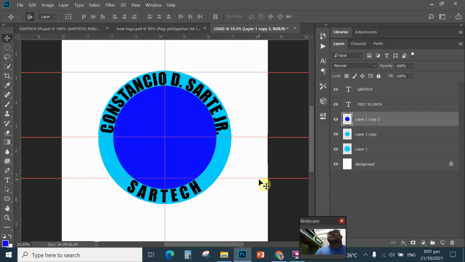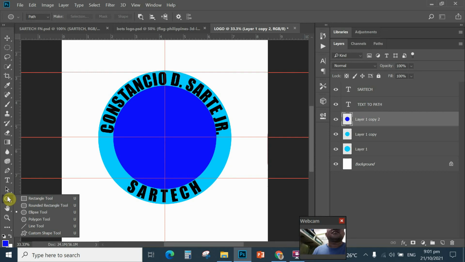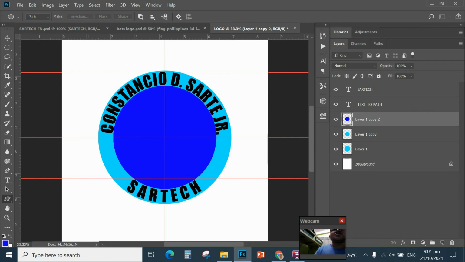Okay, next, you have already a circle. This time, for example, if you want to put a design here, anything you want, you can download graphics on Google Images, or you can use shapes here. For example, right click on the shape tool, and then I want to customize, or click the custom shape tool.